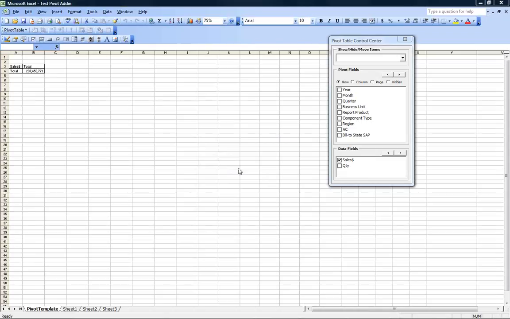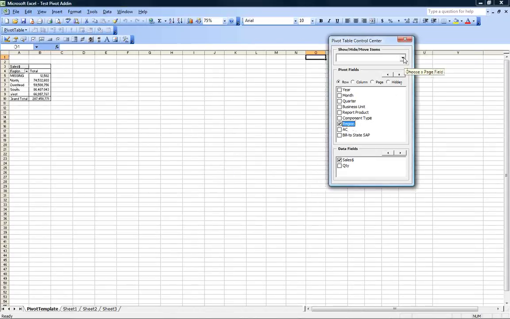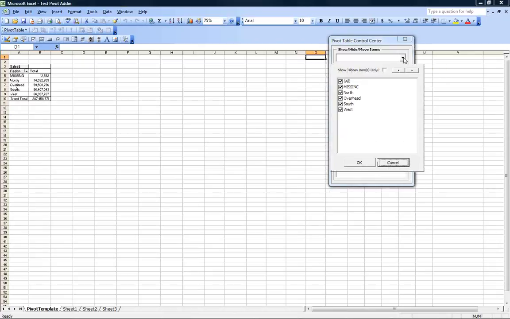To work with pivot field items, you select the field and then click the Show Hide Move Items drop-down. Here you have a list of all the field items, with those that are visible displayed with the checkbox. If you want to make an item invisible, you just unselect the checkbox, and now missing has been removed from the pivot table. Select it again and missing has been added.